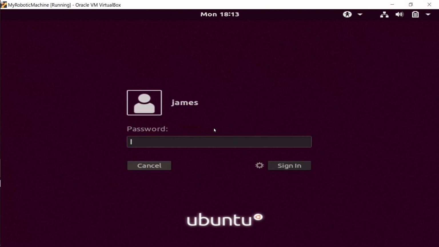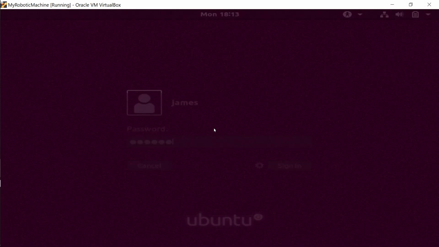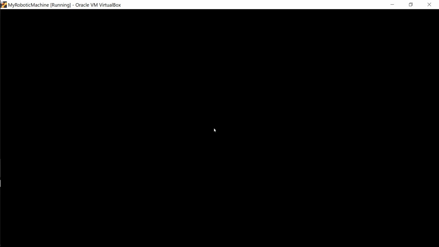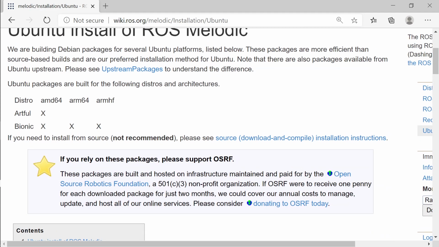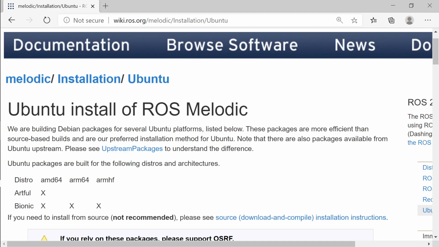So let's log in again. Once you have installed Ubuntu, now we'll go ahead and install ROS, the Robotic Operating System. As I said, there are different versions of ROS, and they work with different versions of Ubuntu. I have Ubuntu 18.04, and that version of Ubuntu goes along with ROS Melodic.